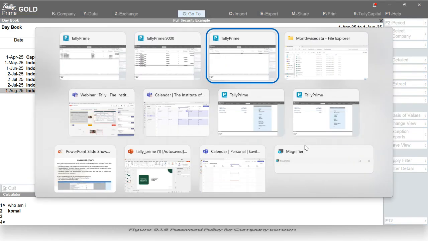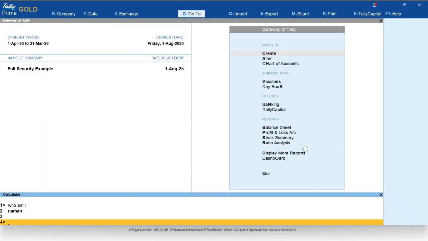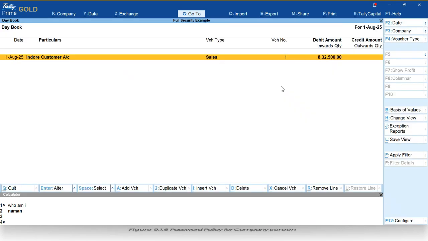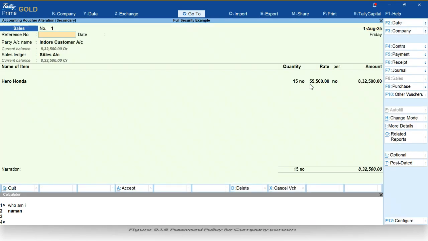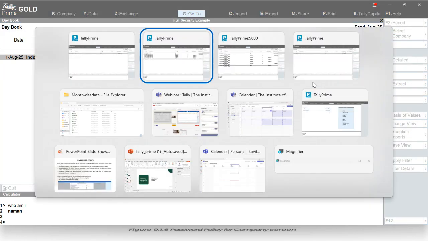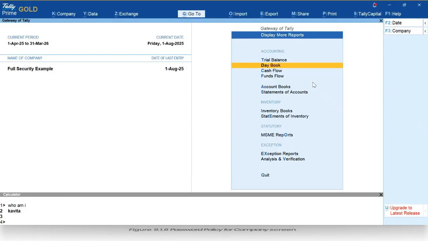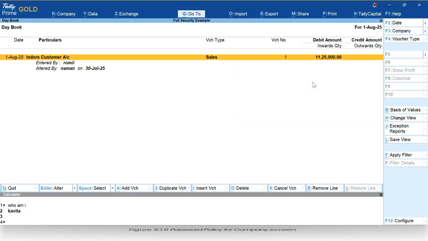So again, Naman opened that entry in the day book. From the day book, Naman altered that entry, and Naman altered the price and the quantity also, both 62500. Enter, and press Ctrl A. Now Kavita can check here, escape and then again enter. See, now we can check altered by Naman on 30th July. So once you audit the entry, you can check who altered the entry.